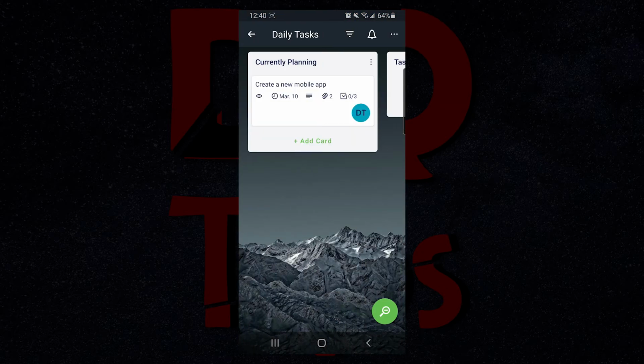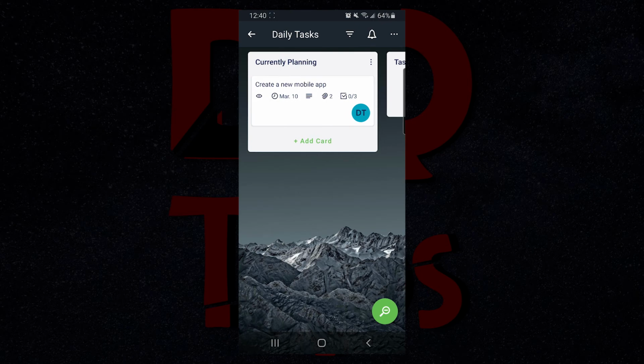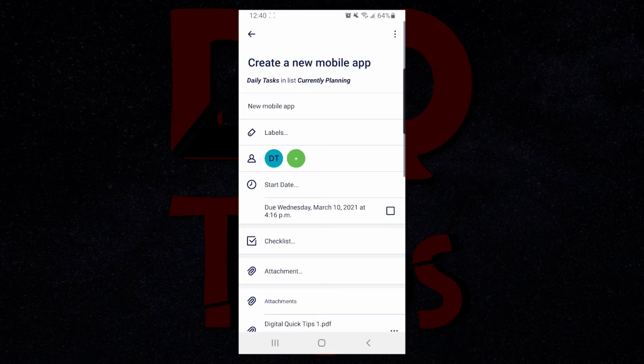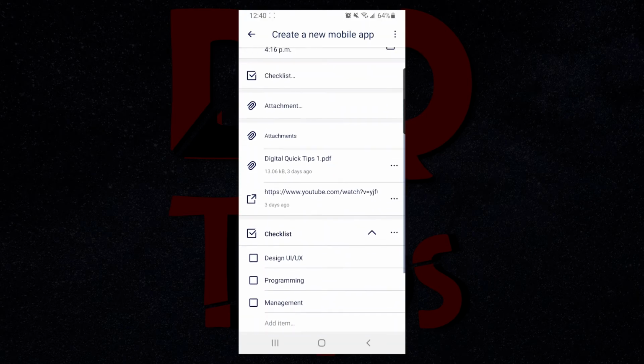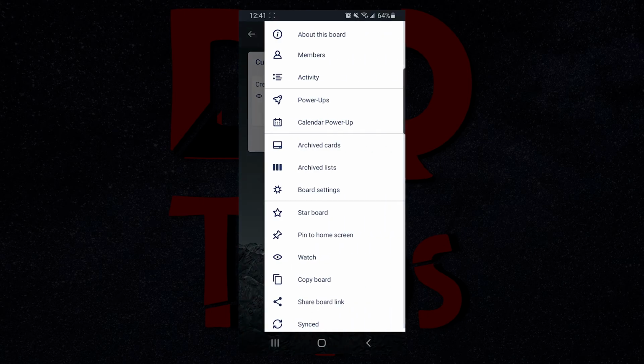You'll also see the lists and cards we have created previously. Tap on the Create New Mobile App card, and here is also the checklist we have created earlier. Now click on the three dots on the top right of your screen. This is the same as the Show menu button on the PC version with all of the same options.